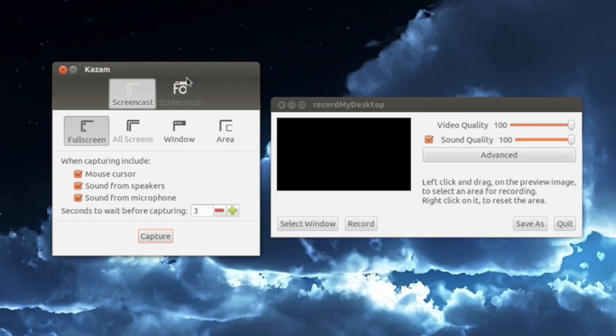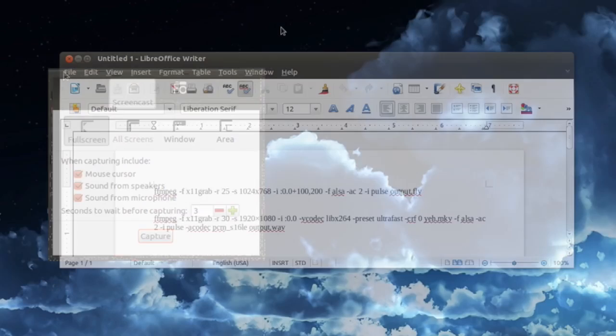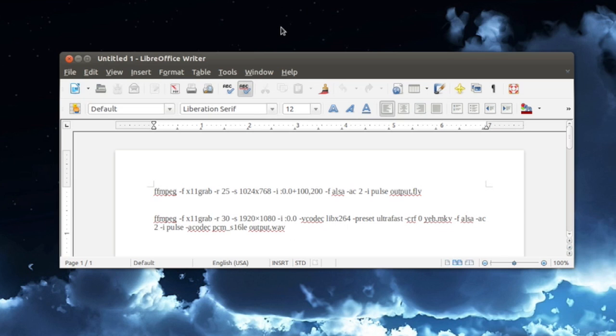Now these are two ways, and actually let me show you guys the third way. So right here you see two commands, and it's all FFmpeg, and the reason I have two commands is because, well, one command might not work for you. So depending on your computer hardware, you might have to create your own FFmpeg command. But I'm sure Google will help you do that.